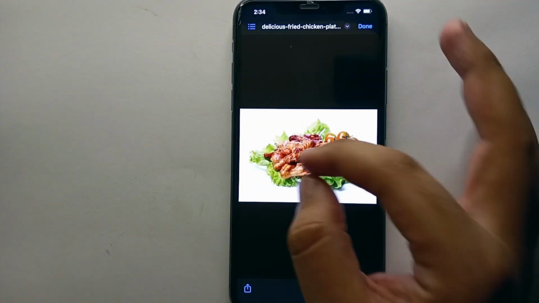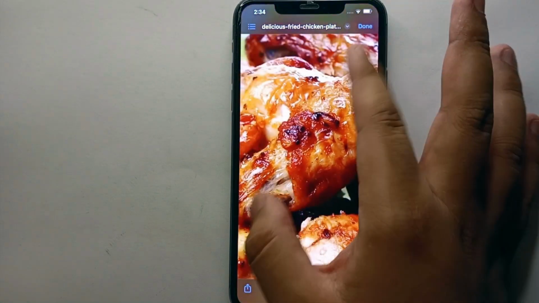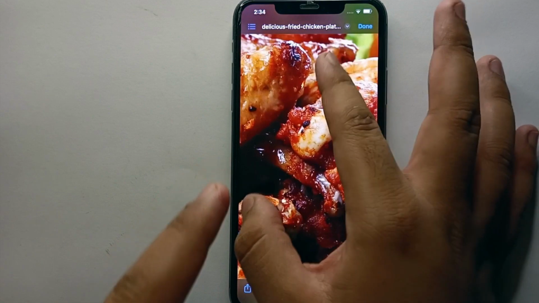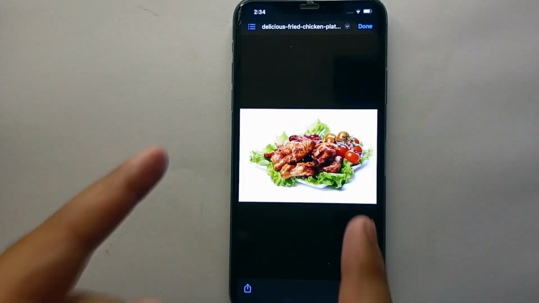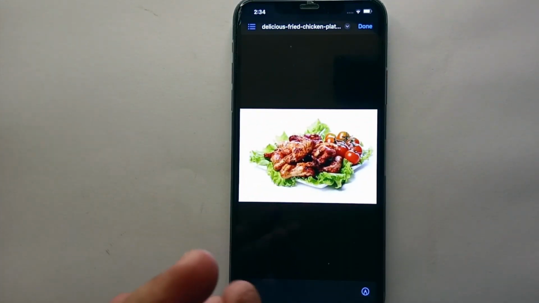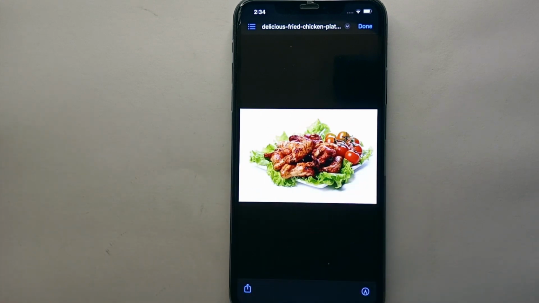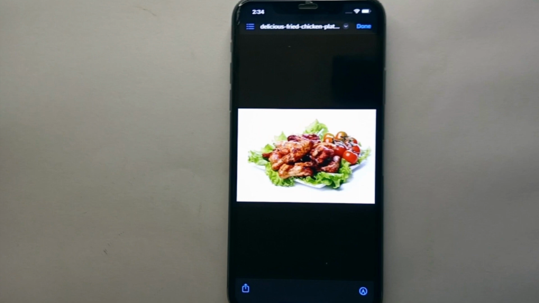So this is the image that we downloaded, and you can also check its quality. It's very high, and now you can use it on social media, or maybe for any other purpose. So that's how you can get access to a lot of free stock images when you go to the website that is described in this video. This was the easiest way I know through which you can get stock images for free.